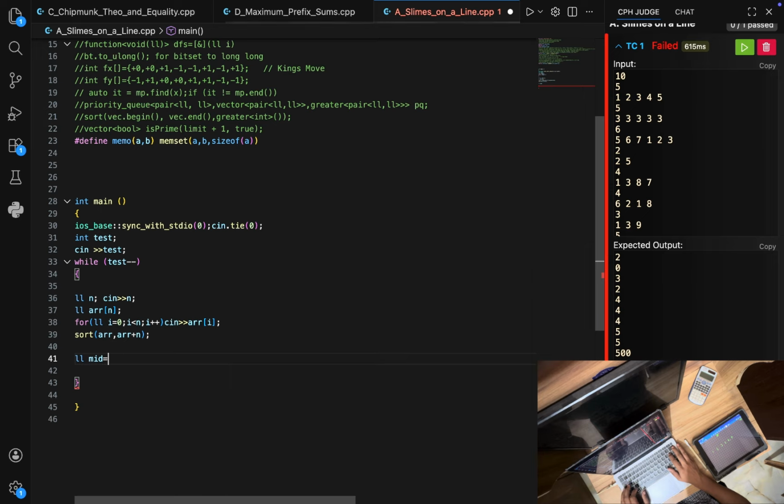0 1 0 1 2 3 4 5. So mate can be 5 by 2 is, 5 by 2 is what? 5 by 2 is 2 and 6 by 2 is 3.